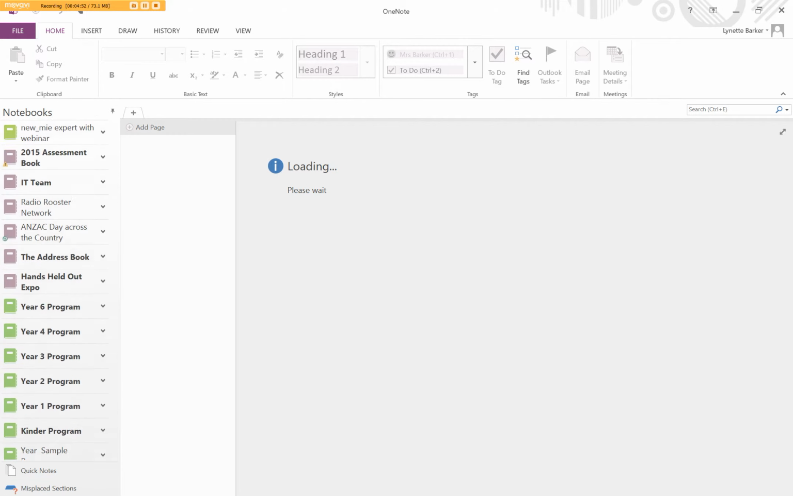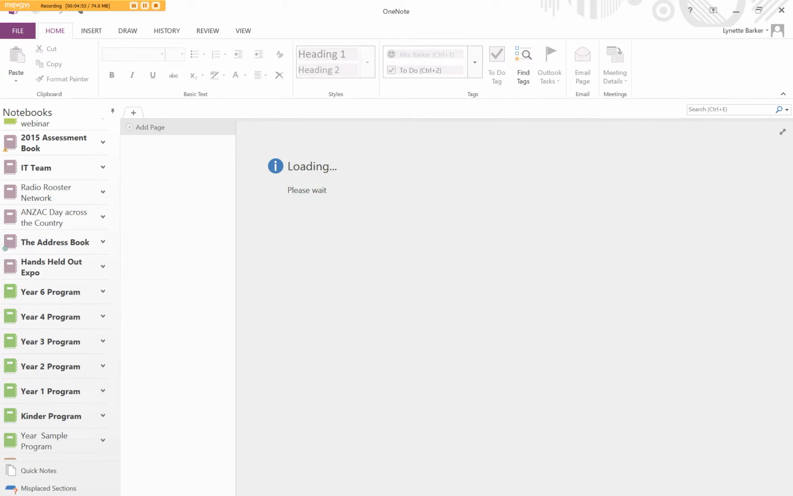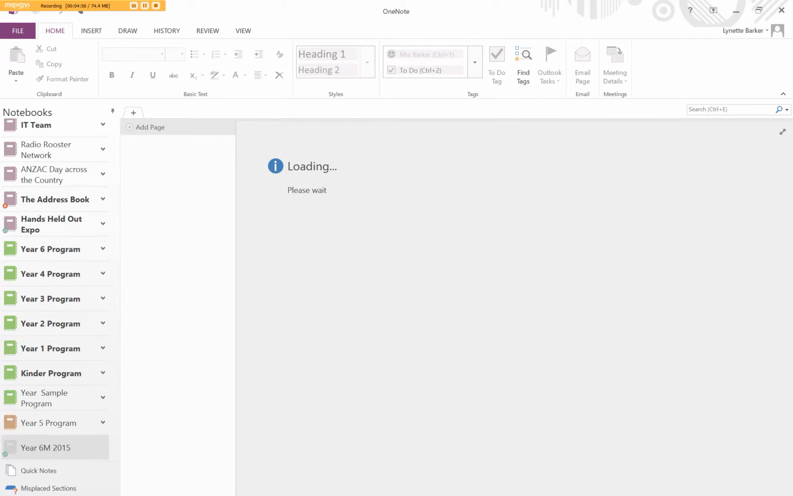Sorry, I have quite a few open. You can see how much I love OneNote. And down the bottom here, you can see 6M 2015. Still syncing at the moment.